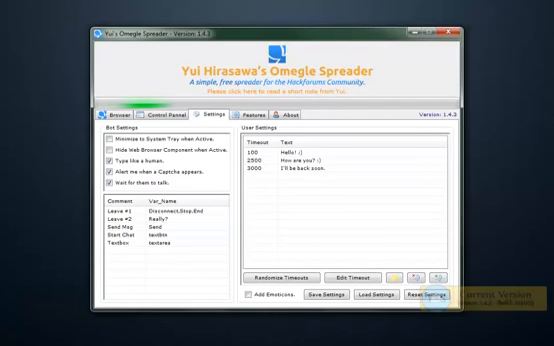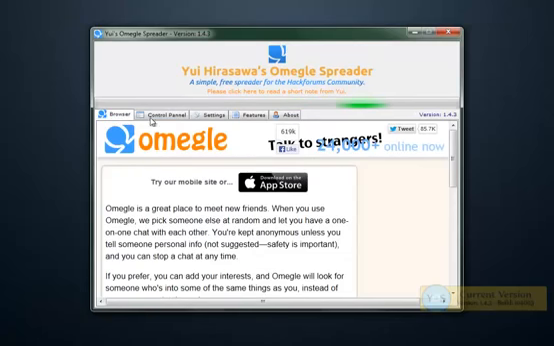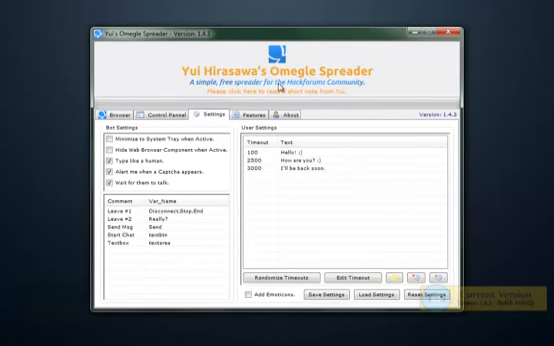Your next one down, hide web browser component when active. That can save you some RAM or CPU usage when the spreader's running, because the spreader uses a browser, as you can see here, and this hides that browser and saves you a bit of resources. What we've got under it, type like a human, types a piece of text letter by letter. It makes it a bit more legitimate, especially if people are looking at it and it says that the other person is typing. That's what they want to see. They don't really just want to see a message go bang bang bang, because they're going to know straight out that it's a bot, it's not real.